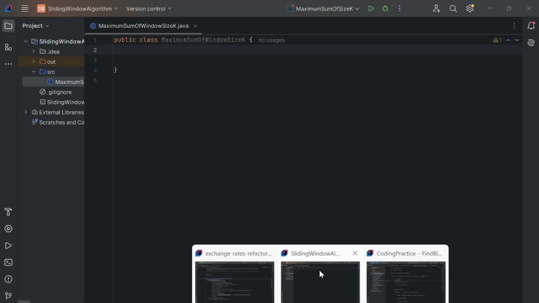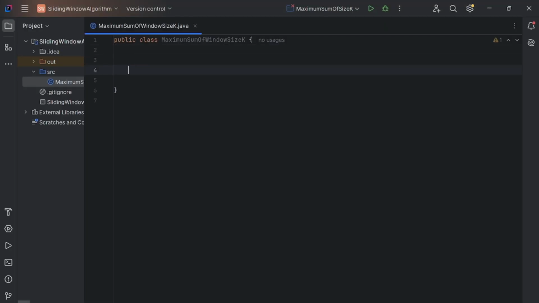So let's check in the code. I have just written the class name, window maximum, for window size k.